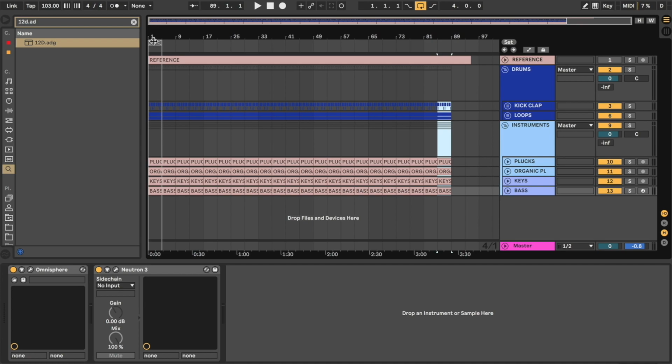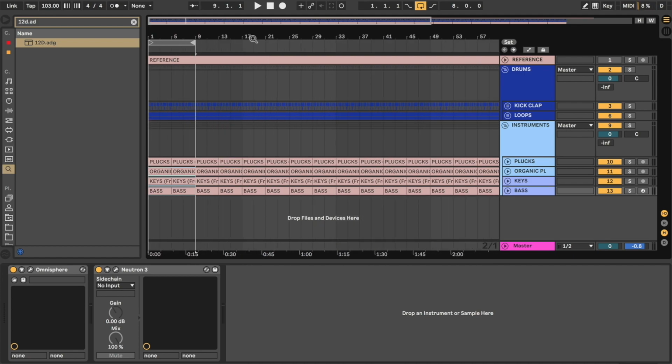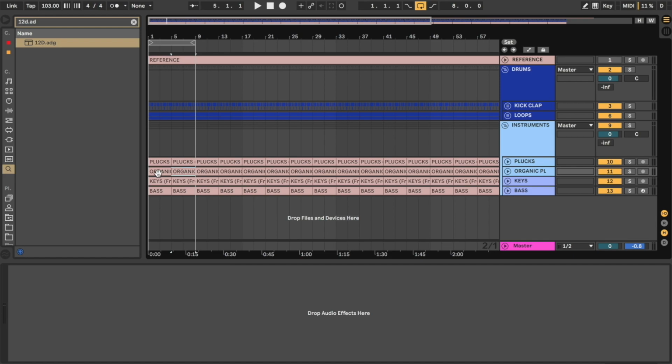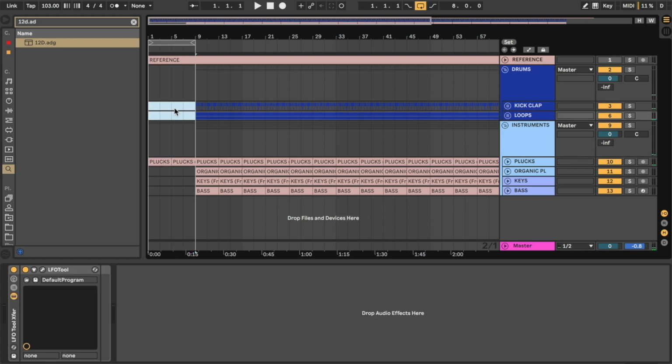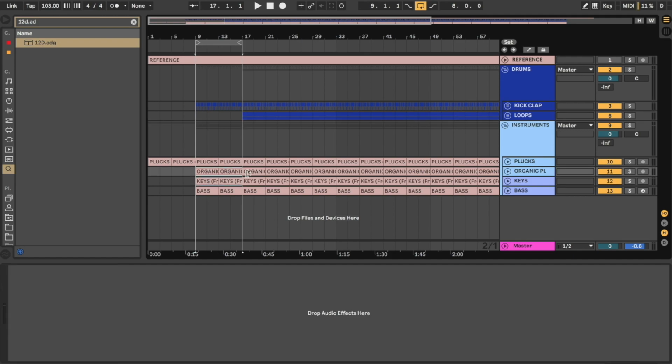So then what you could do is, again, just start arranging out everything by subtraction. So we can start to build our song this way. So we have our intro. Let's say we just want the plucks playing. Take out all the other sounds. And then let's say we just want our kick, plucks, and the bass line playing in the next section. So we'll take out our drum loops, take out these guys here as well, the organic pluck and the keys.